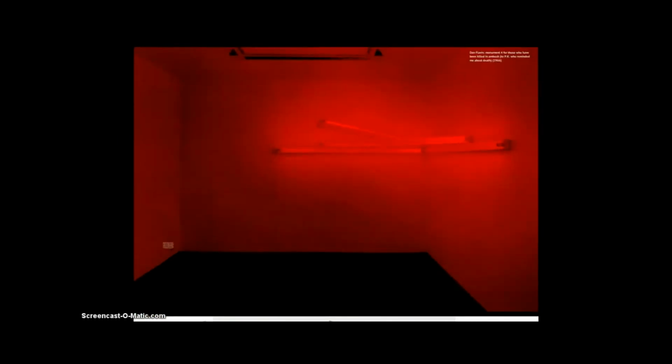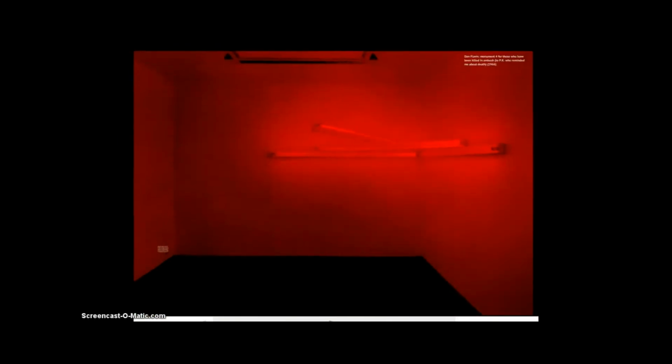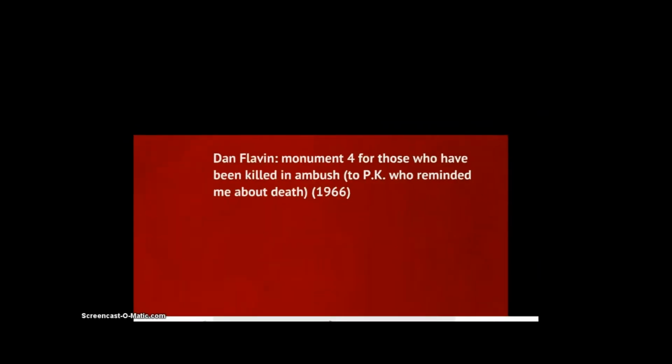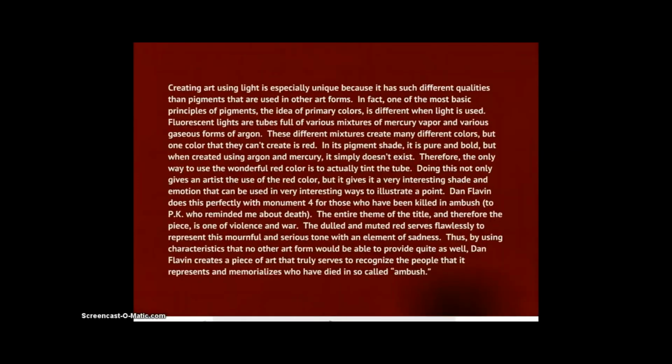Another piece of art I wrote about was Monument 4 for Those Who Have Been Killed in Ambush by Dan Flavin. And this is a piece that uses fluorescent lights to create a special color that's very different from any other media of art. And this allows for a unique emotion in this piece of art.